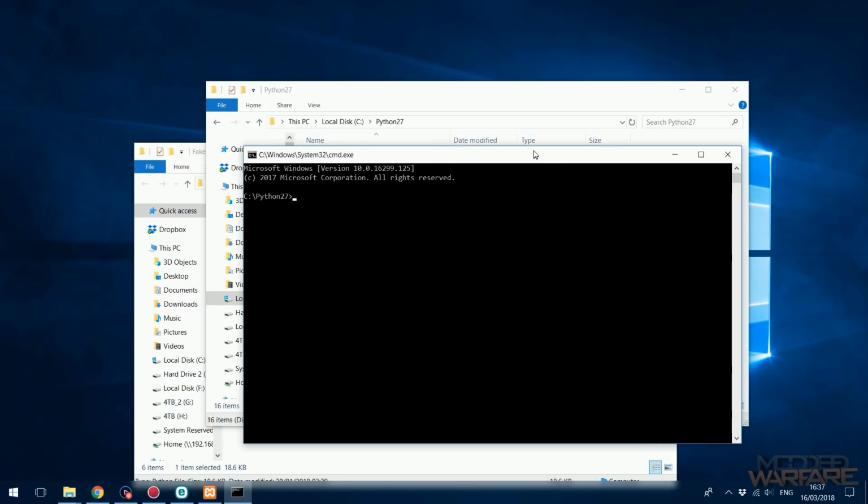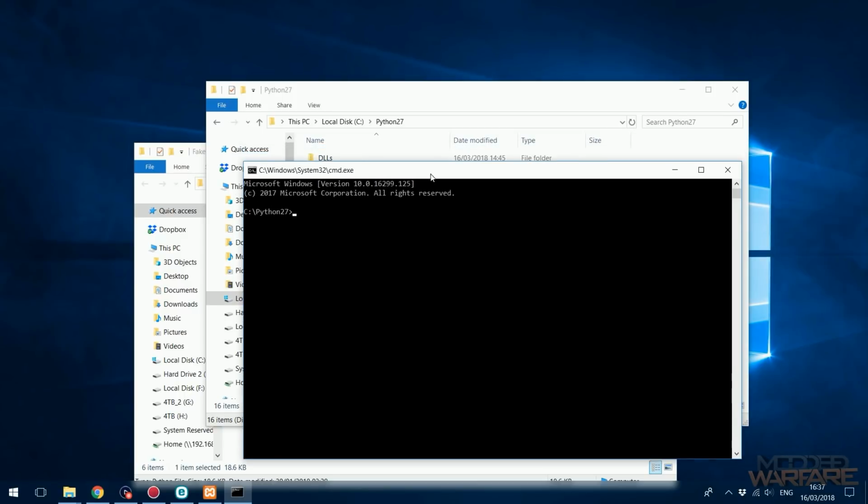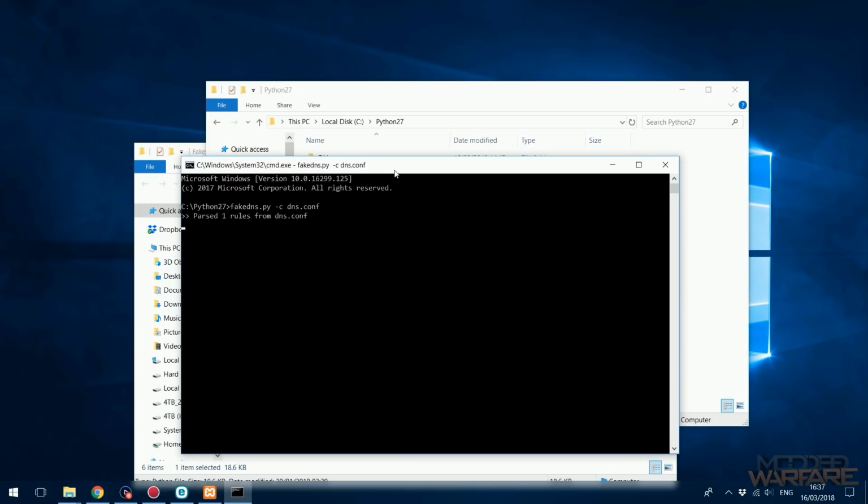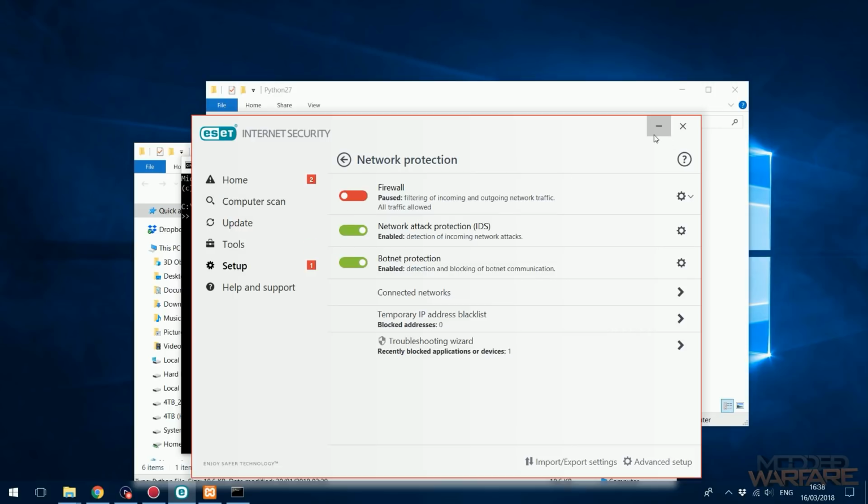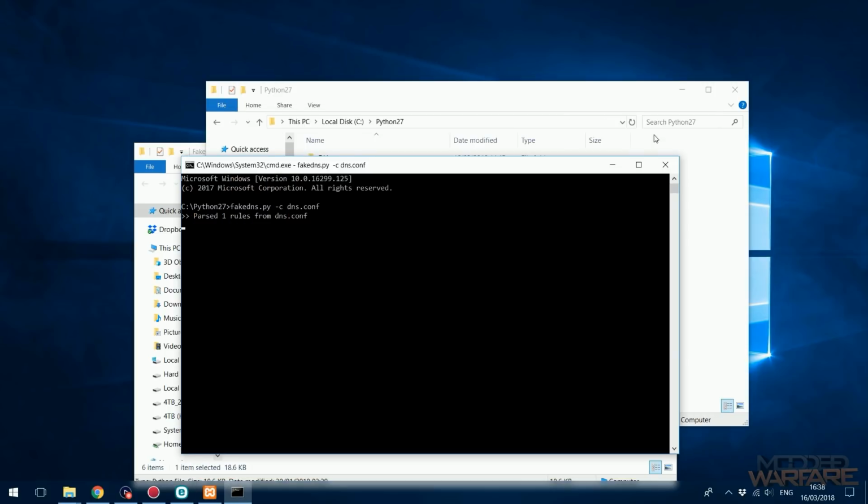So I'll just open a command window in that directory, and then what you want to do is just type in fakedns.py, space, -c, space, and then the config file, which is dns.conf, and there you go. So it parsed one rule from dns.conf. So now that that's done, again make sure that your firewall's off, so make sure your firewall's off in your antivirus.